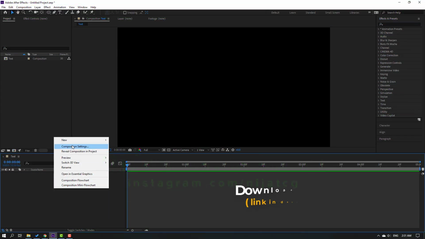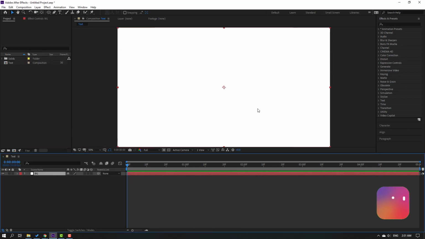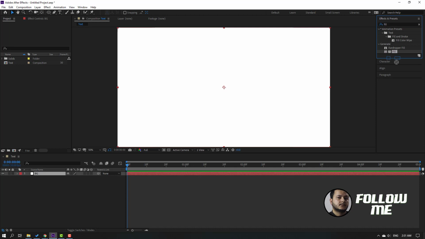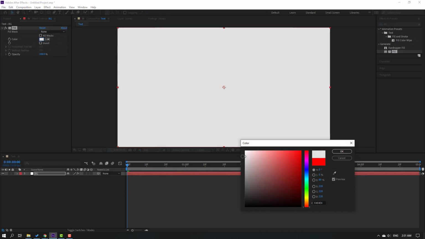So first step, let's create a new background solid, name it background, click OK. Go to Effects & Presets, search for the Fill effect, select this fill and use it for this background. And go to color, select this white color, click OK.